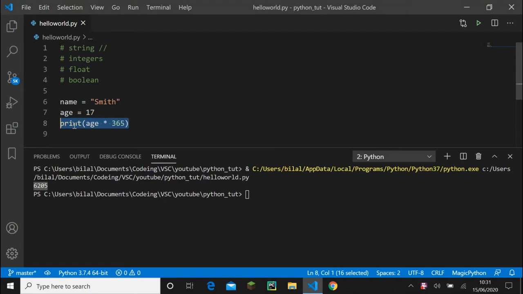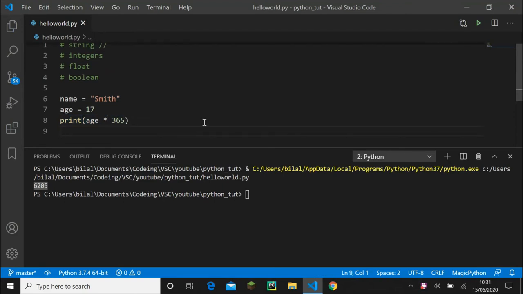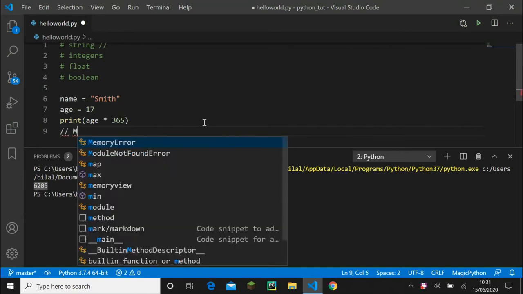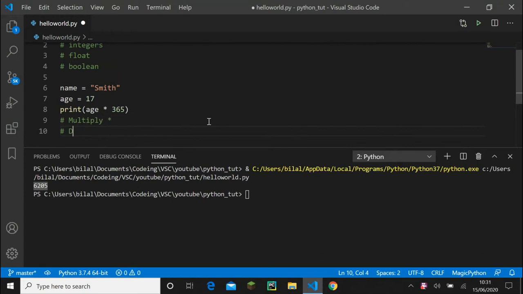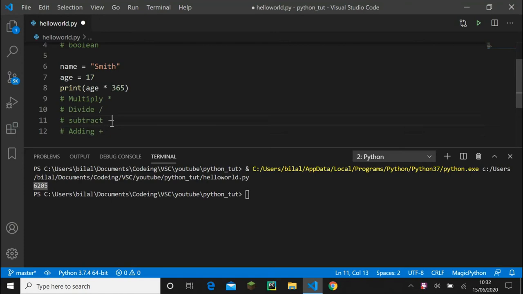There are more math operators you can use. There's times, that's multiplying it. Divide, that's dividing it, and subtracting it, which is a dash by the way, and obviously adding is just a plus sign.